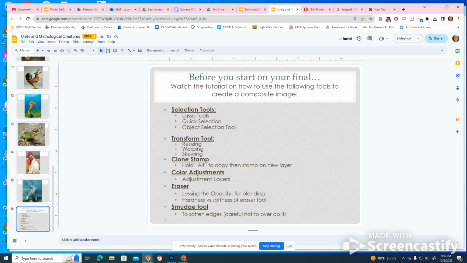You're going to be learning how to create a composite image, and again, a composite image is an image that is created by different components brought in from different areas. So it's like a digital collage.